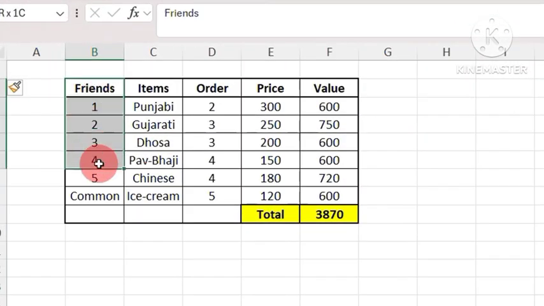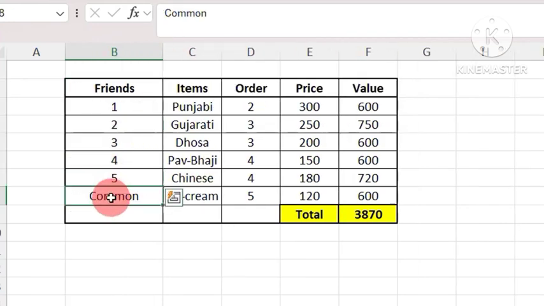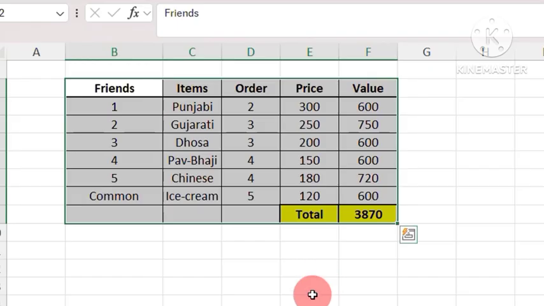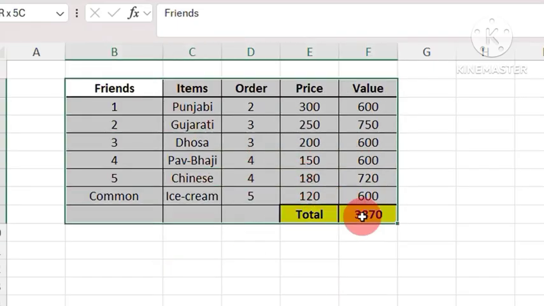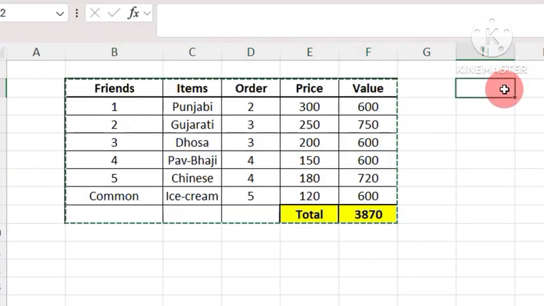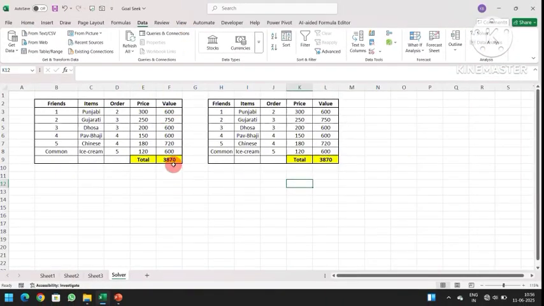Assume you have 5 friends and you are going for a dinner, and the requirement is to make orders of food. The food consists of Punjabi food, Gujarati food, South Indian food, that's dosa, pav bhaji, and Chinese. Right now they have a common food, which is ice cream. All 5 friends will go for ice cream, and the present order is 2 Punjabi dish, 3 Gujarati dish, dosa, and so on, and the budget is 3870.